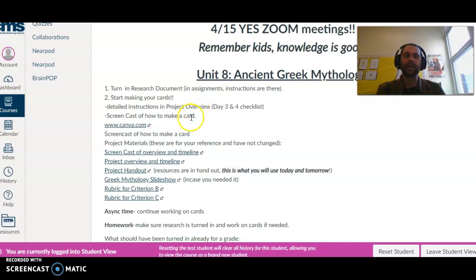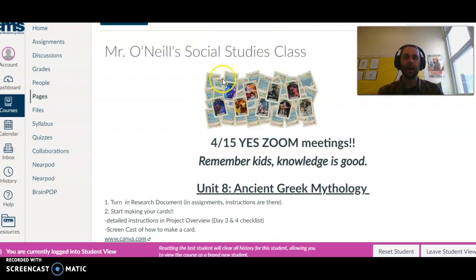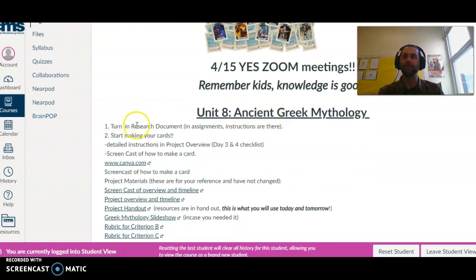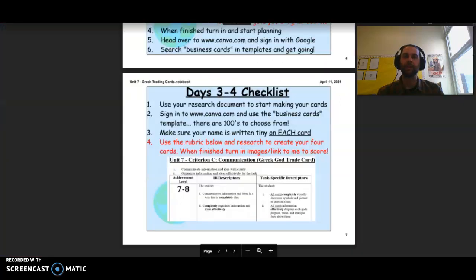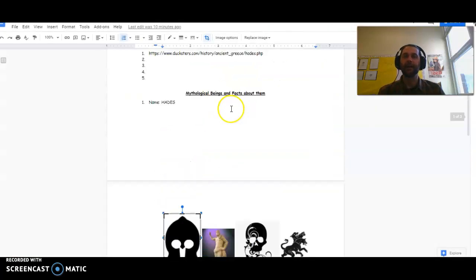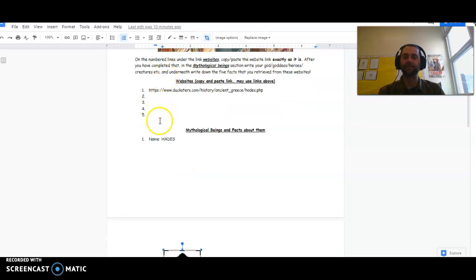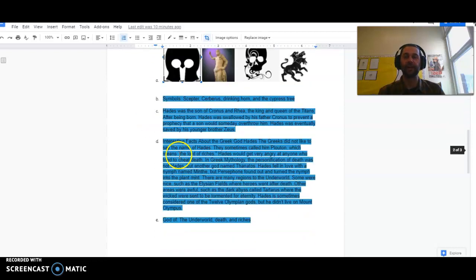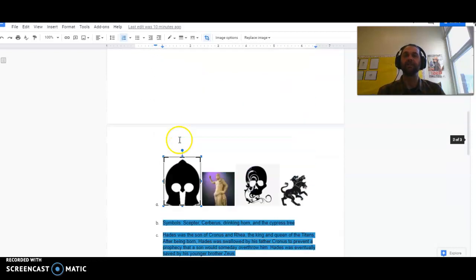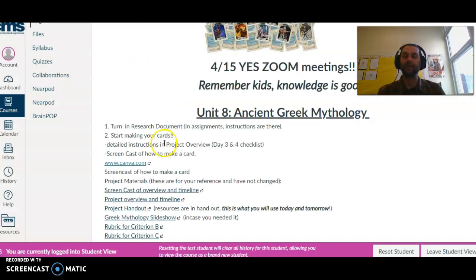All right, I want to take a minute to go over the instructions on how to make a trading card today. That's our main focus for today. The first thing we're going to do is turn in your research document, which is this guy right here. You should have a bunch of research, 5 sources that are all credible and different, and I should see all of your information here. I'll go over that at the beginning of class.